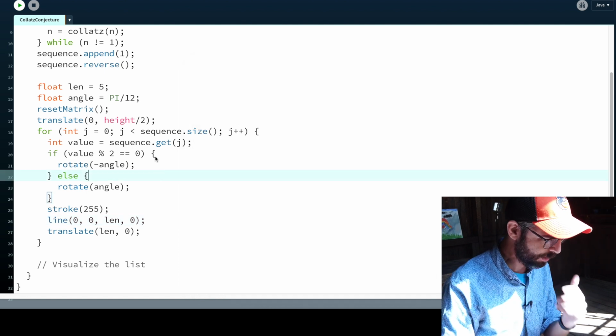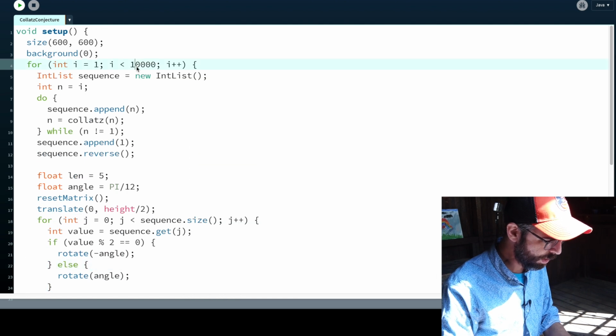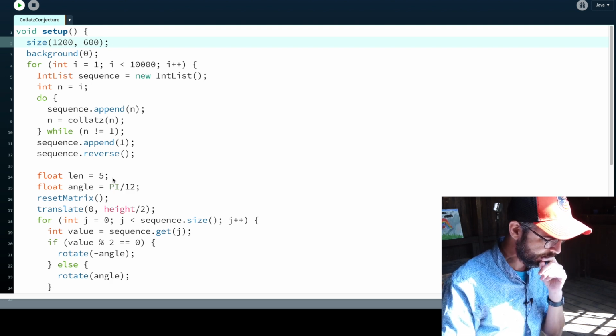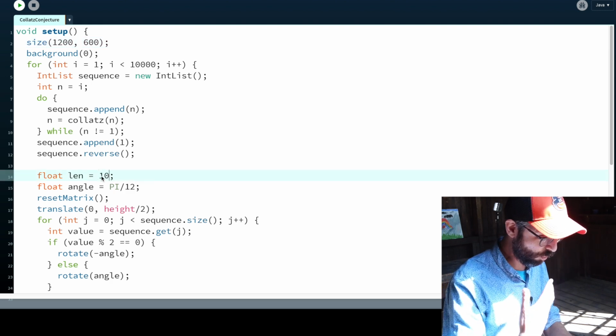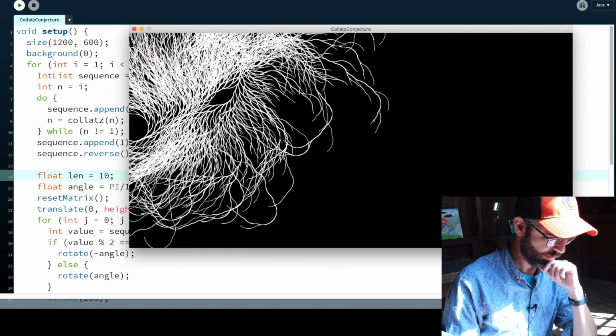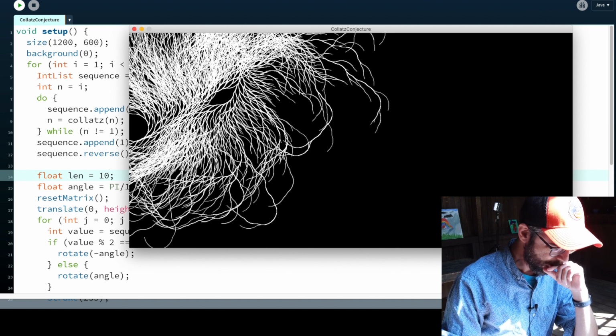The other thing that I could do is give myself much more space to work with by having the size of the window be 1200. And I can even move further. I can move like 10 pixels per... look at this. Interesting. Huh.